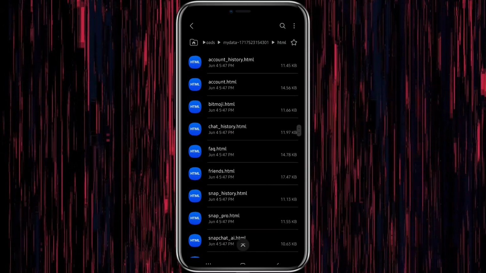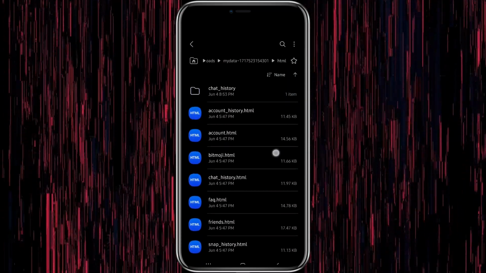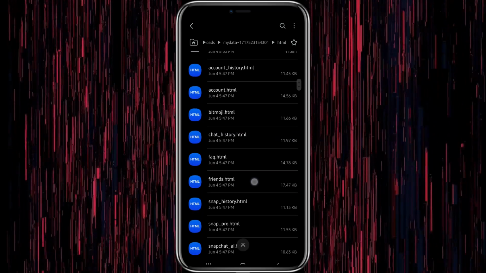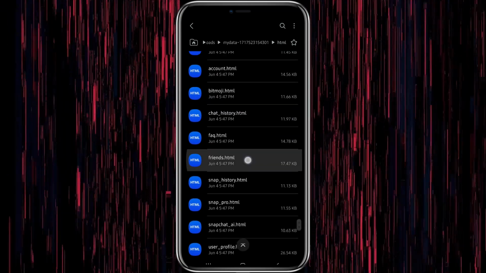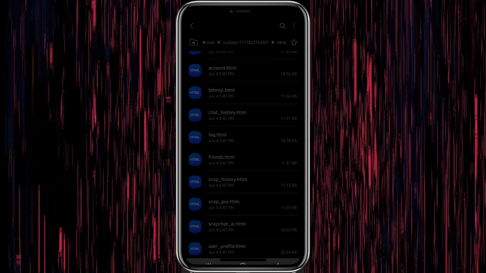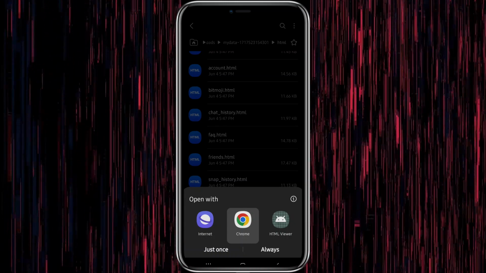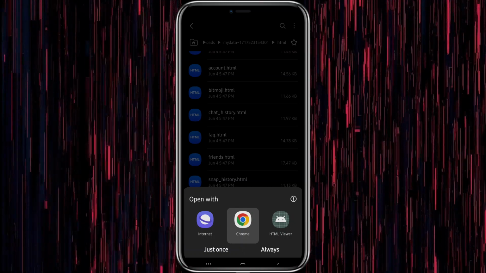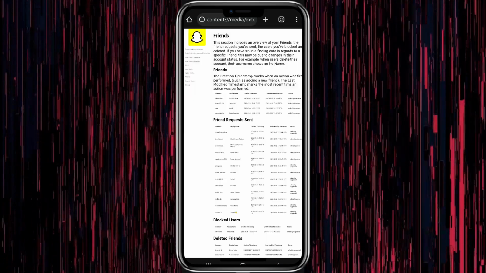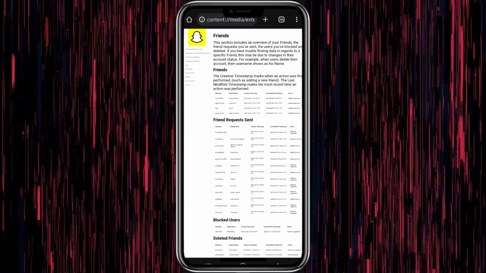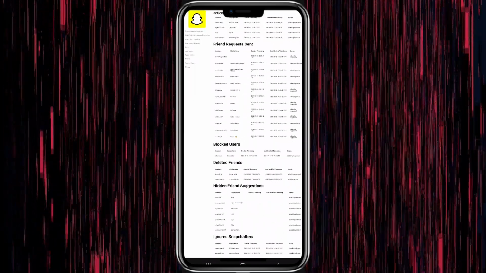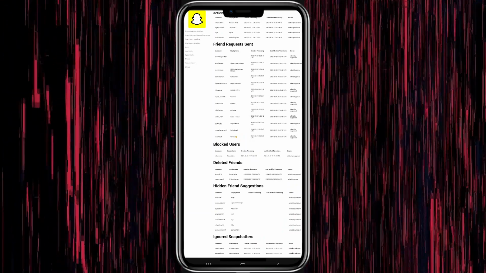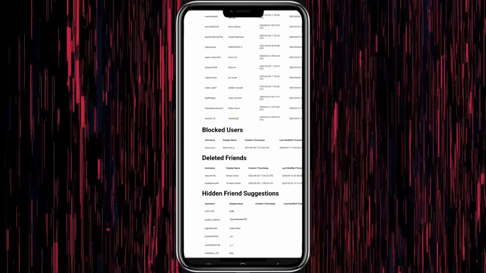After doing so, you have to find the options called friends, accounts, Bitmoji, chats, friends, just like this. You have to click on the friends option just like this. Then you have to select a browser, any browser. I'm going to click on the Chrome browser. After opening in the Chrome browser, you'll find a page just like this. Then you have to look for an option called deleted friends.